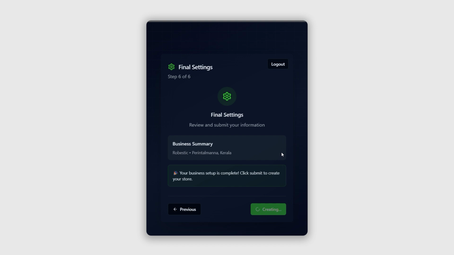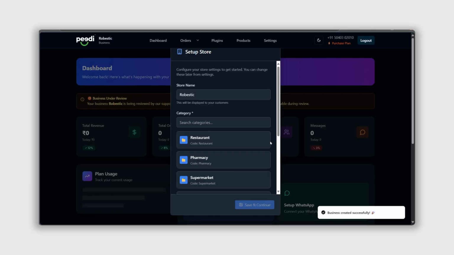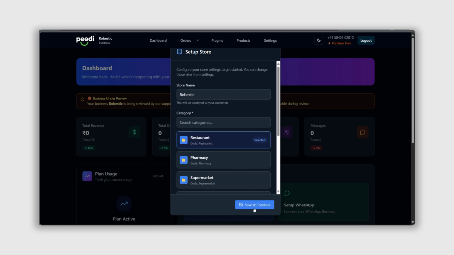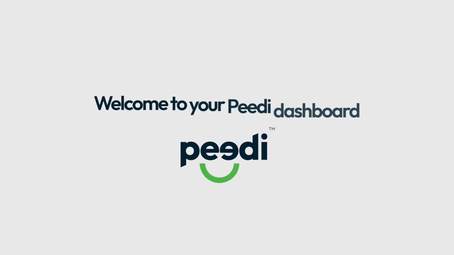Final step. Now, review your business summary. Once everything looks good, click Create Business. Enter your store name and choose the category that best fits your business. Click Save and Continue. Dashboard. Setup complete. Welcome to your Peedi Dashboard.